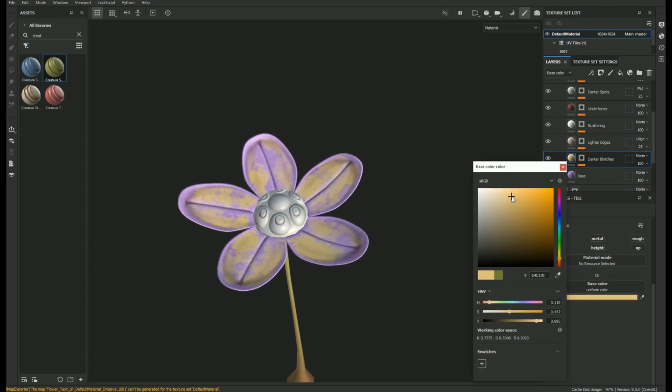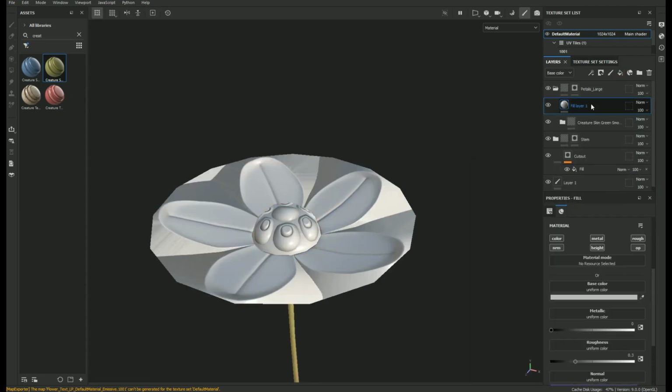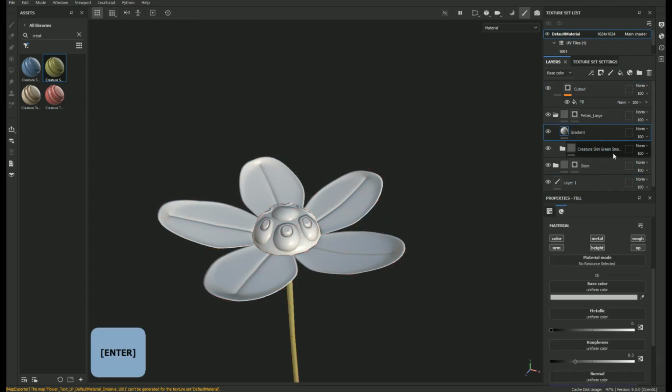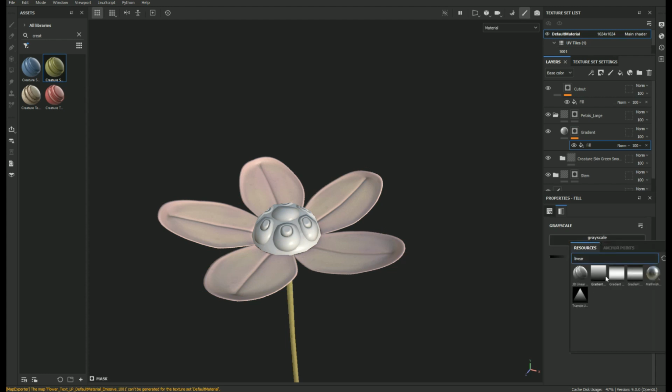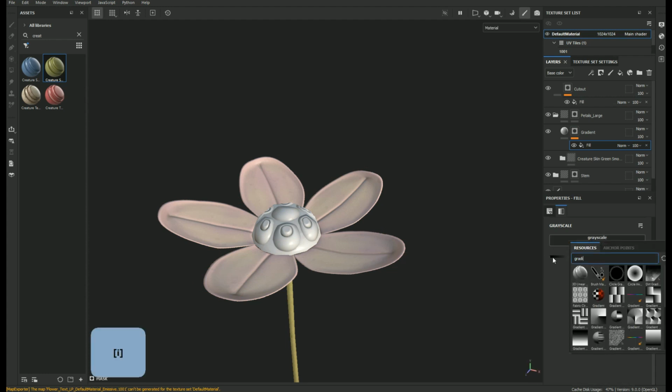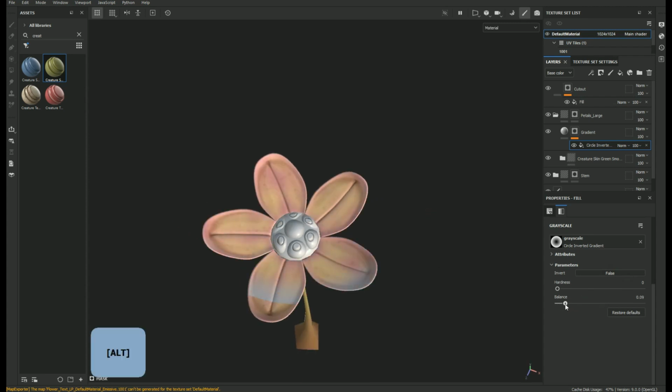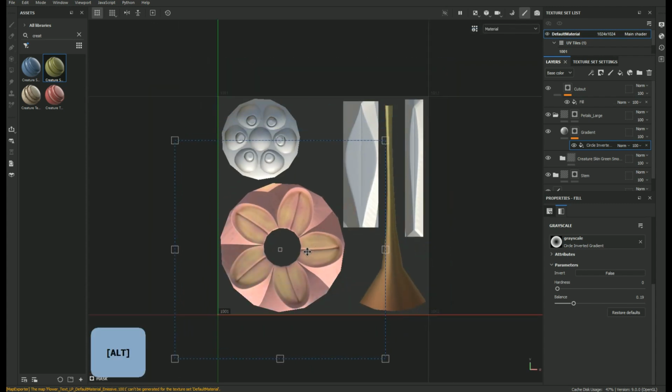For the petals, I use the same base material and experiment with the color settings within its layers. To further enhance the visual appeal, I add a new fill layer. On this new layer, I apply a circular gradient. By carefully positioning this gradient on the UV map, I can selectively brighten the tips of the petals, creating a more visually interesting and realistic effect. I hold the Shift key in order to constrain proportions of the gradient layer I added.